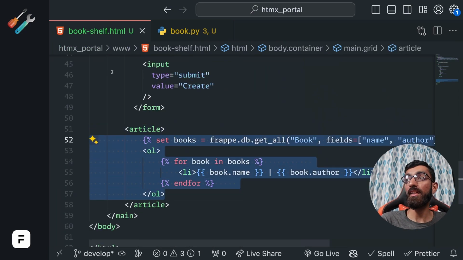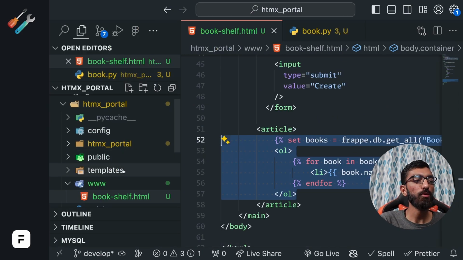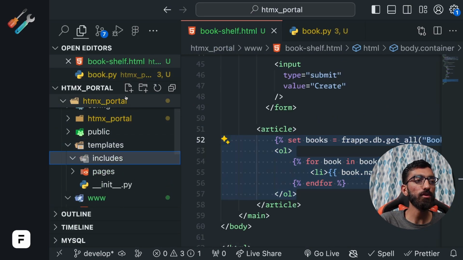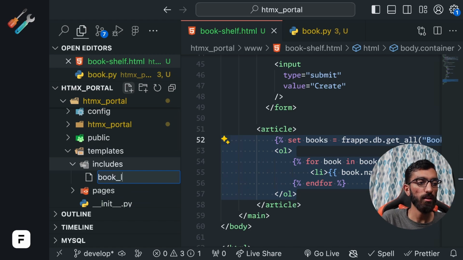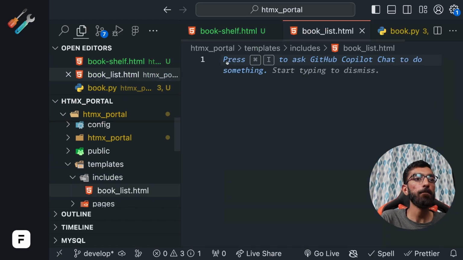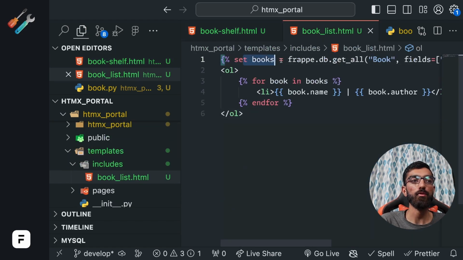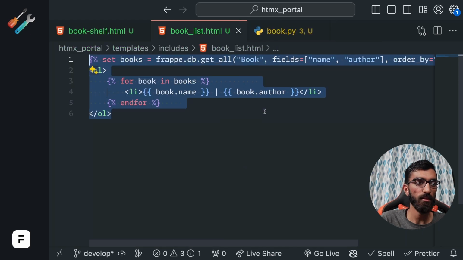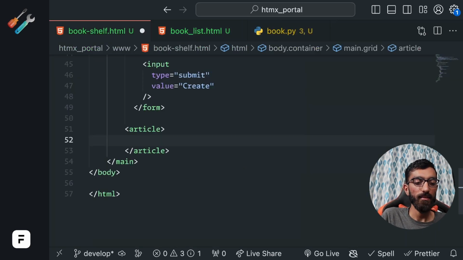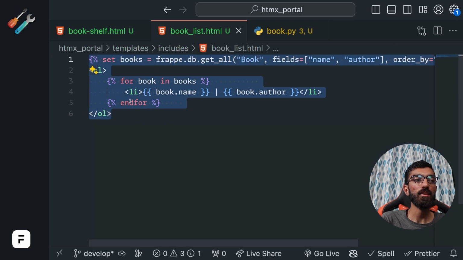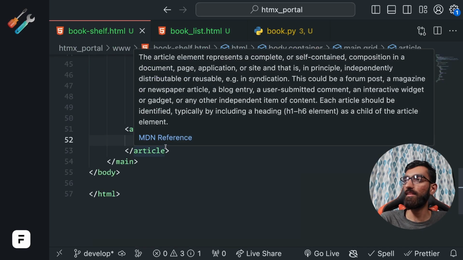We can use the includes feature of Jinja here. So I'm going to go into the templates folder. In the includes, I will create a book_list.html file, and I will move this code from here to here. So fetching of books and rendering of the list. And using Jinja, I can say include and give a path to that template file. So this will just include this part of Jinja right here while rendering.